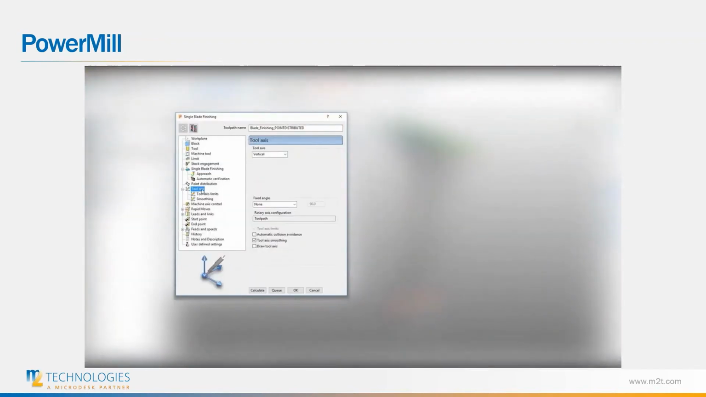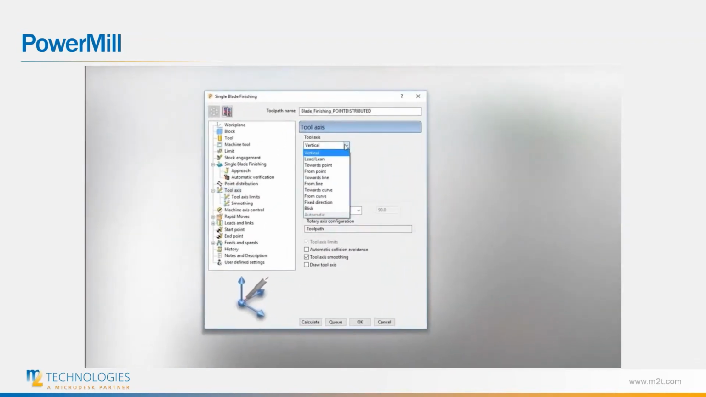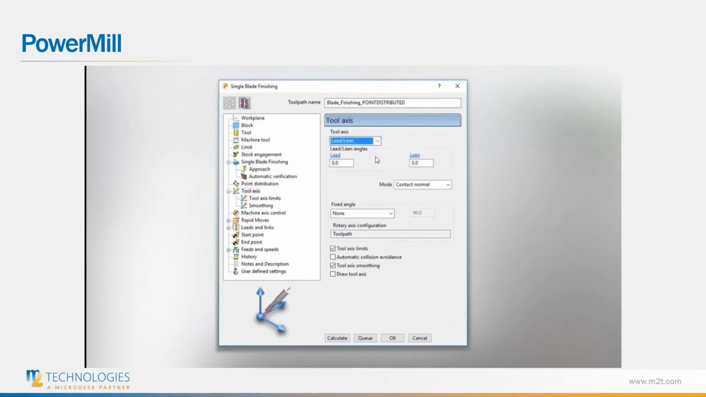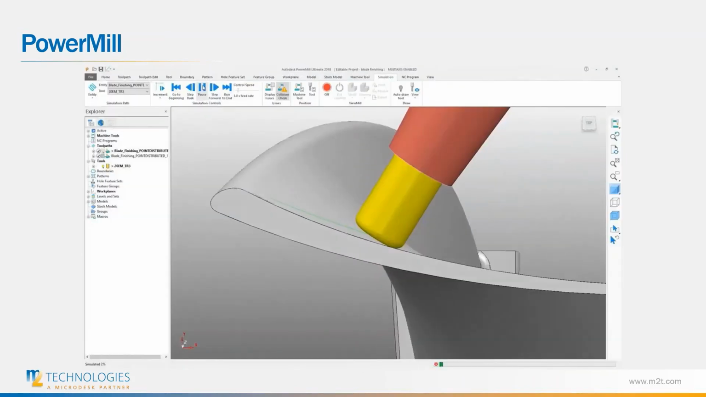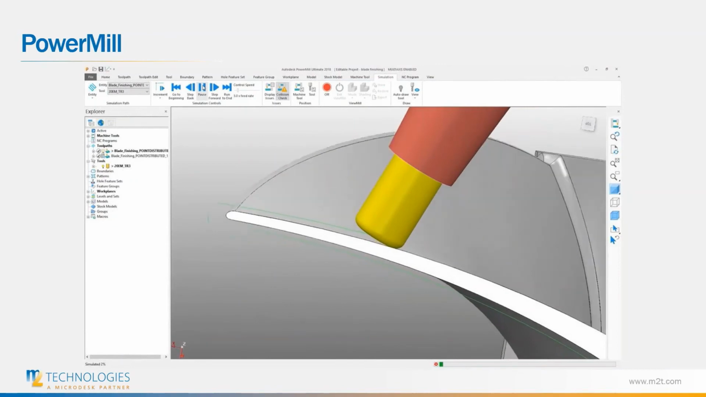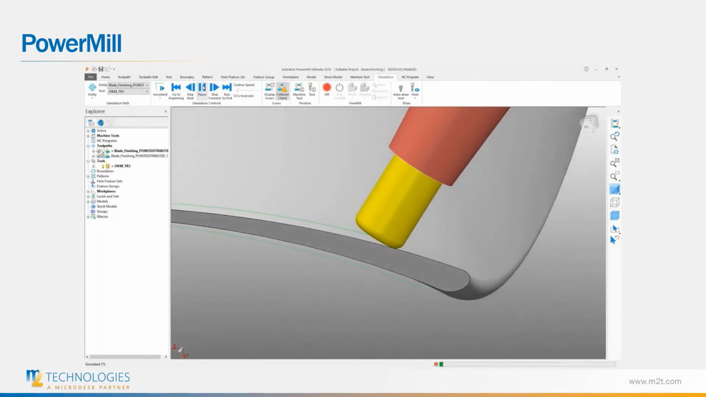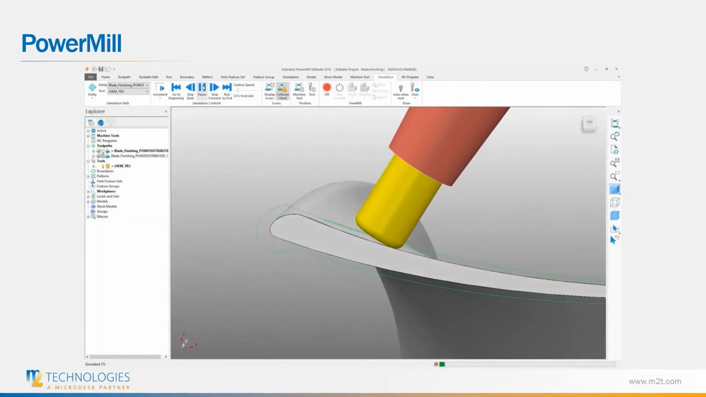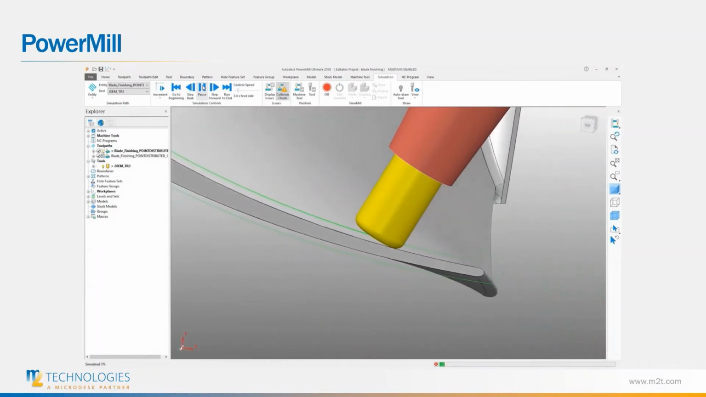Lead and lean tool axis control can be combined with many toolpath types. The tool axis changes depend on the shape of the part being machined. Applying a small lead angle to a surface finishing toolpath combined with a tipped radius tool will achieve exceptional levels of surface finish on doubly curved parts.